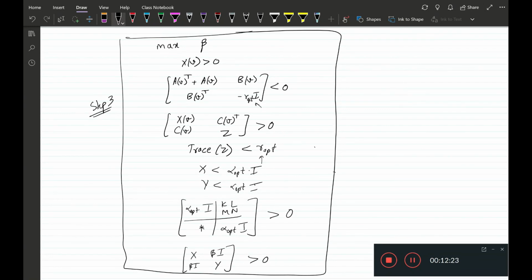Note that for beta equal to 1 we already have feasibility of all the other conditions, so this problem definitely is feasible, and there exists at least beta equal to 1 which gives feasibility of all the other conditions. So now we try to maximize beta, and maximizing beta simply means pushing y away from x inverse. And then once we obtain x, y, k, l, m, n here, we reconstruct our controller parameters as we saw above.